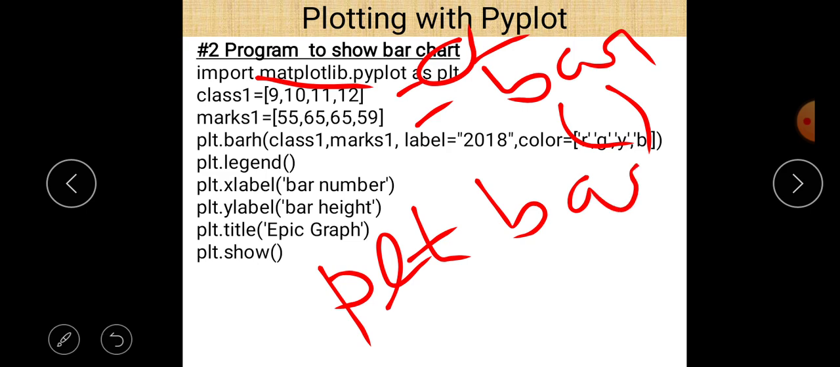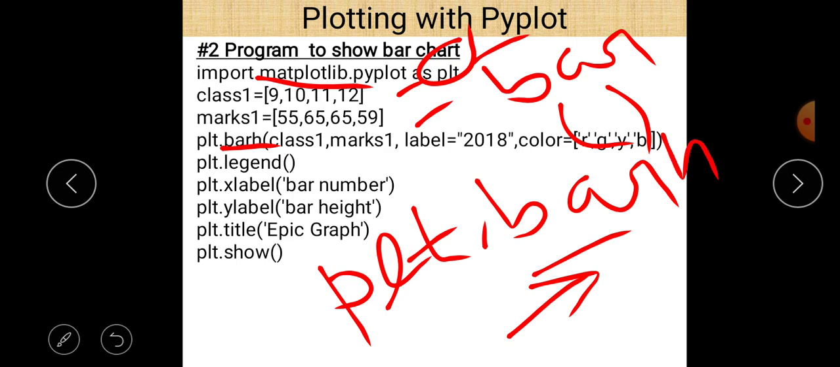But here you can see that barh is in place of bar. If you want to draw a vertical bar chart, you can use the bar method. But if you want to draw a horizontal bar chart, the barh method is used. That is the difference between bar and barh. barh is for horizontal. If you write bar, it is a vertical bar chart, and if you write barh, it is a horizontal bar chart.